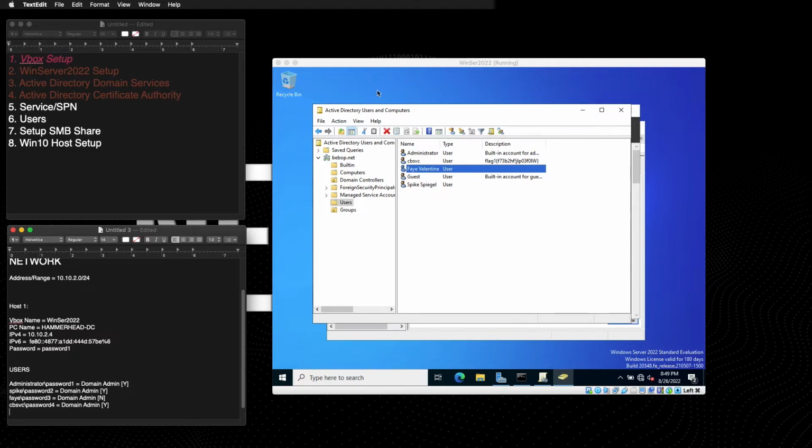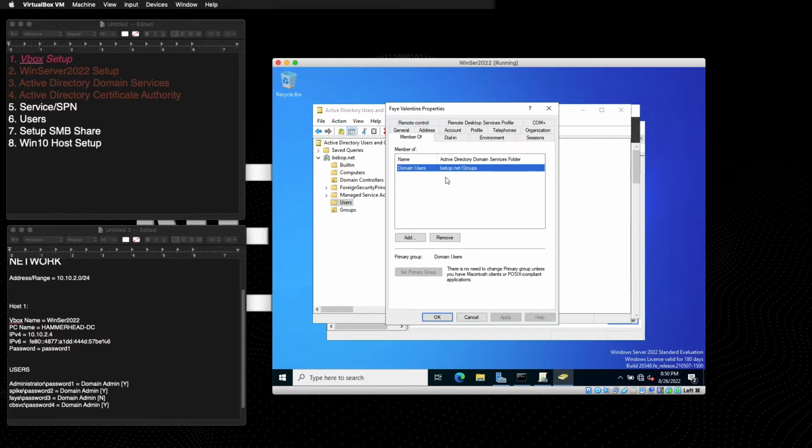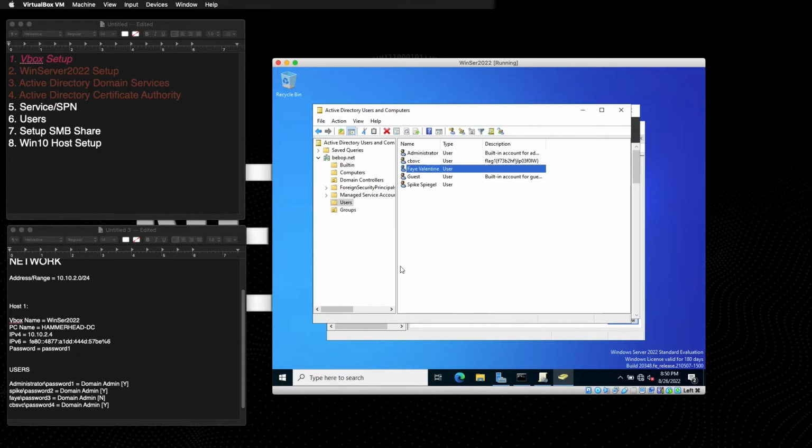I would recommend you have your server running with at least 1 Windows 10 box, if possible, because it's going to be impossible to do certain attacks without having a separate machine within your network, and also without anything connected to your Active Directory. There's not going to be anything to really communicate back and forth with. So let's leave. This looks good, I believe. So she should just be a member of domain users. Exactly. Perfect.